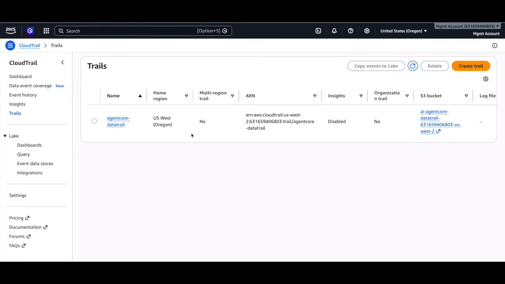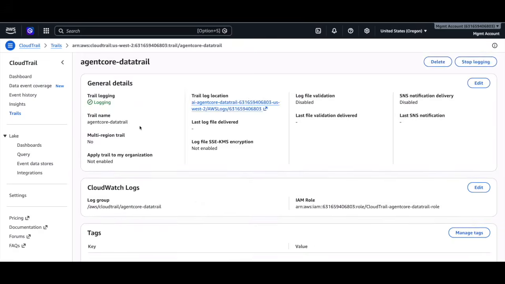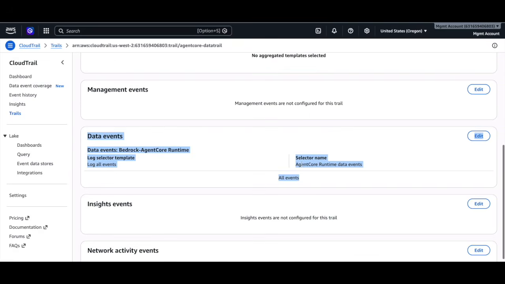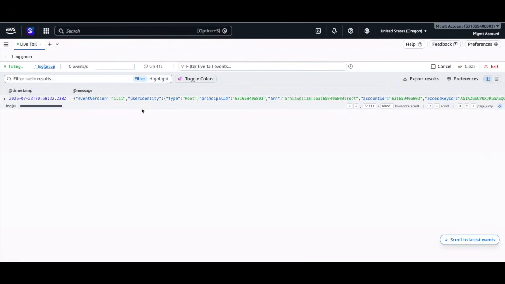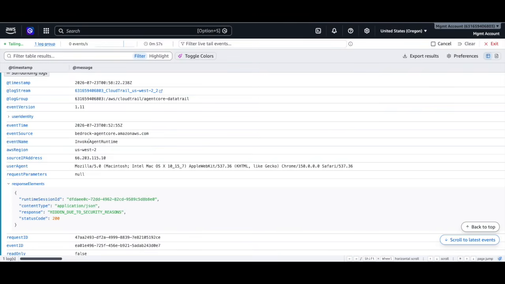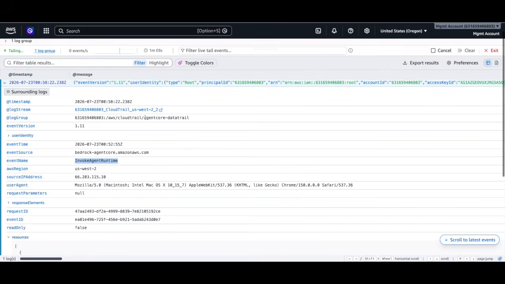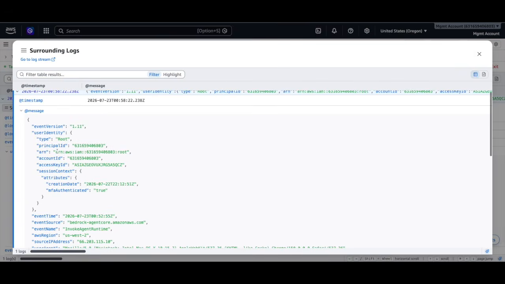To capture that missing identity, I created a dedicated CloudTrail with data events enabled for the Bedrock AgentCore Runtime service. And now, after I did another test invocation of the agent from the Bedrock AgentCore console, and I go to the CloudWatch logs where the output of the trail is being stored, I can see a log entry for the InvokeAgentRuntime event. Notice here the user identity field. This records who actually invoked the agent. In our case, this is the root user, which is a big security issue if you see this in a production setup. This is the only event that captures the external caller for the agent. Without this event, you know the agent ran, but you don't know who started it.